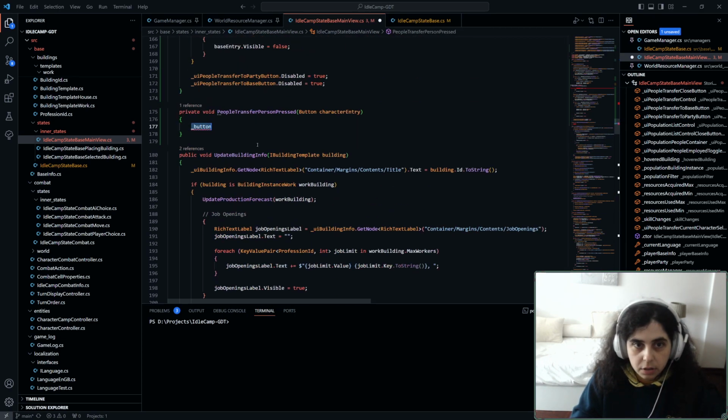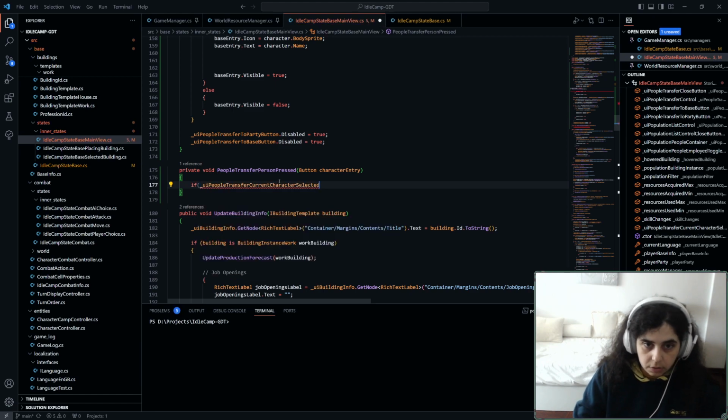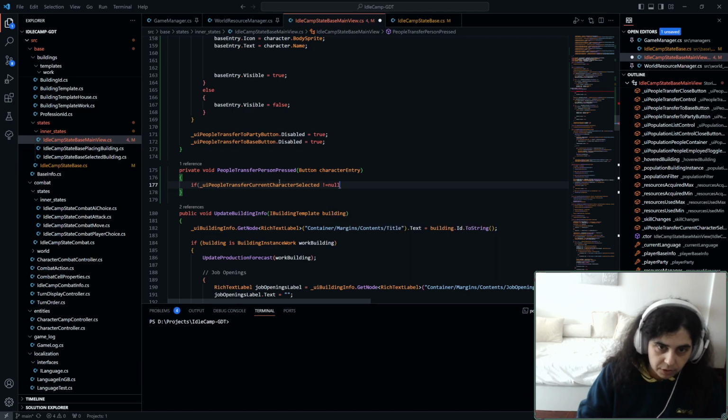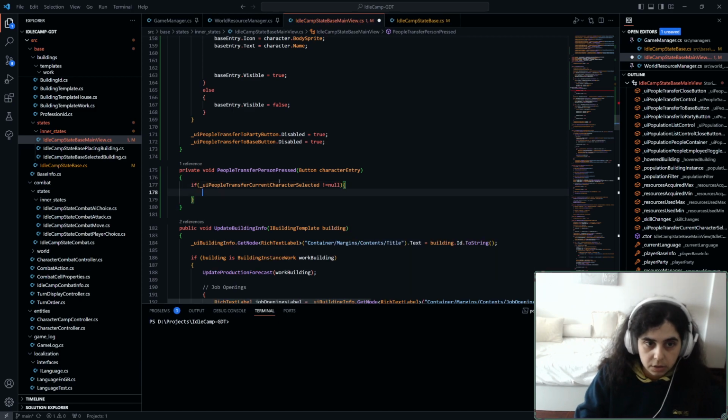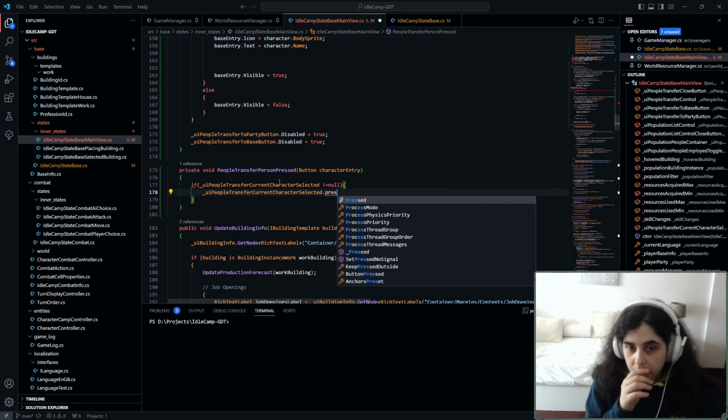So, when a button is pressed, if this button is not null, that means we've clicked on someone. So that means, what is it? Toggle. Pressed. Oh man, I keep forgetting.